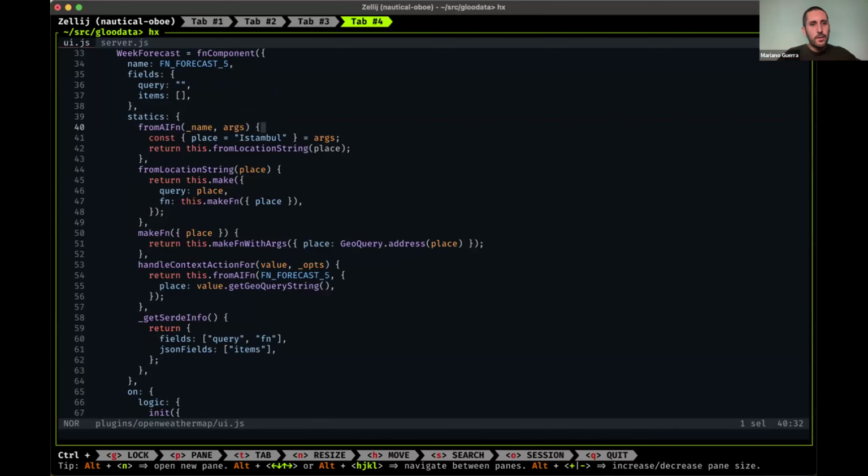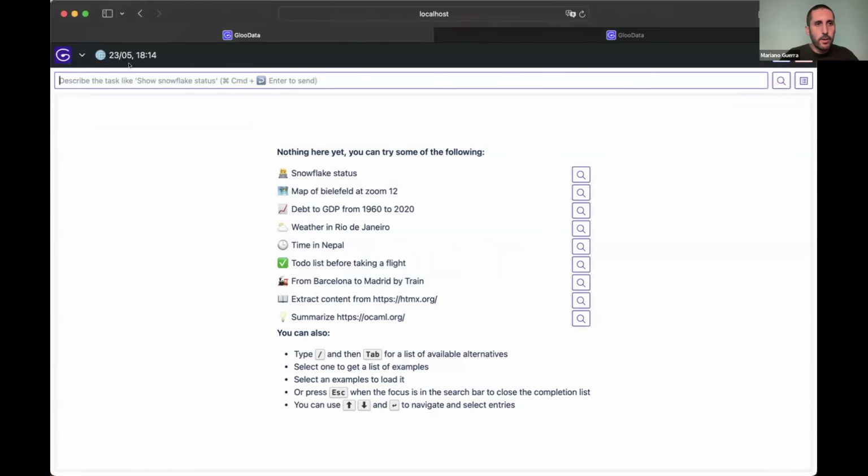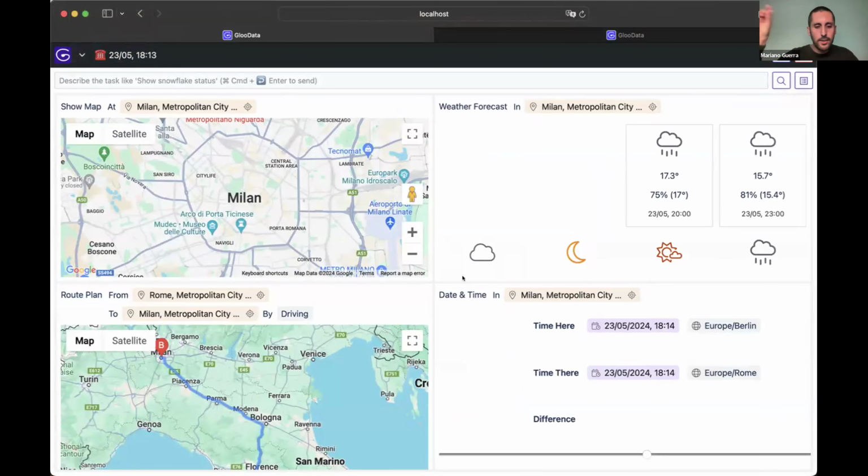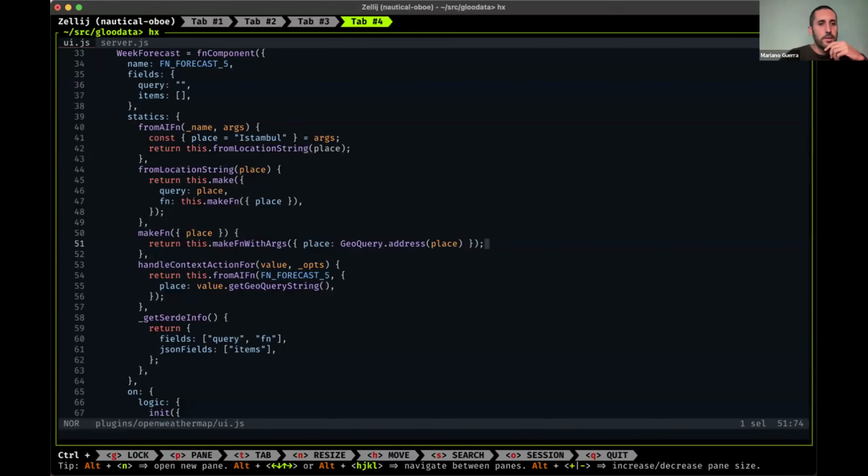A component can be registered to multiple LLM things. So the LLM will call me with the one it picked. I use this in some places where you can return different things depending on what the LLM is calling you with. And the arguments are the arguments that the LLM extracted from the prompt. So in here, I extract the place, and if it's not provided, I just default to Istanbul. And the makeFn is the thing that, let's see, where am I? This thing at the top, it's like the query thing, where you set the arguments.